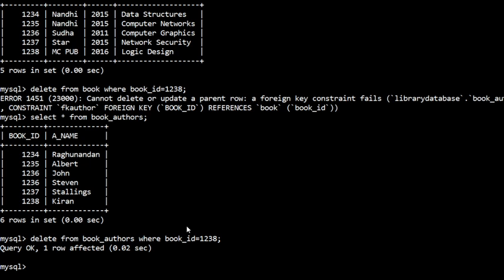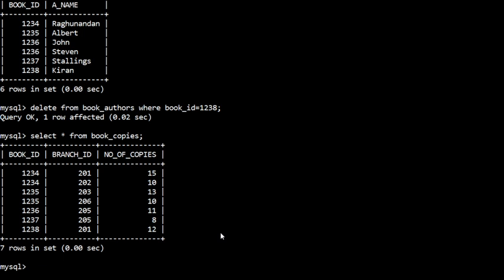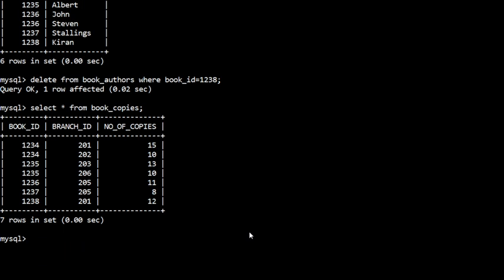Okay, now it is deleted from book authors. Next we have to see book copies. 1238 is there in book copies also. So delete from book copies, and the condition is where book ID equal to 1238.